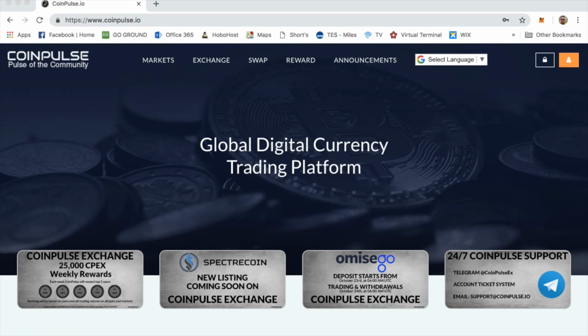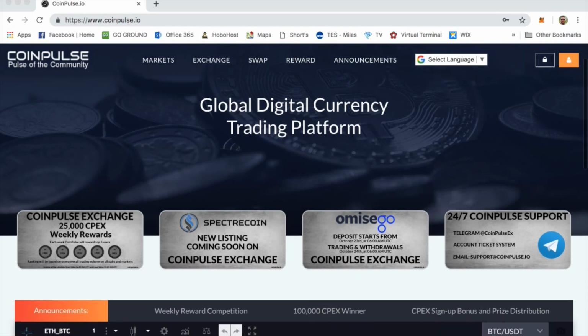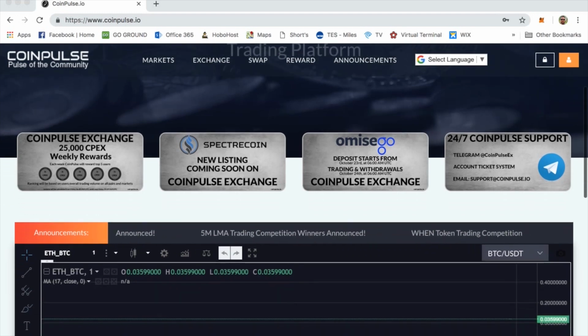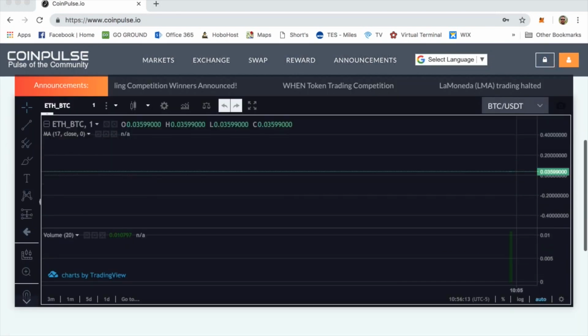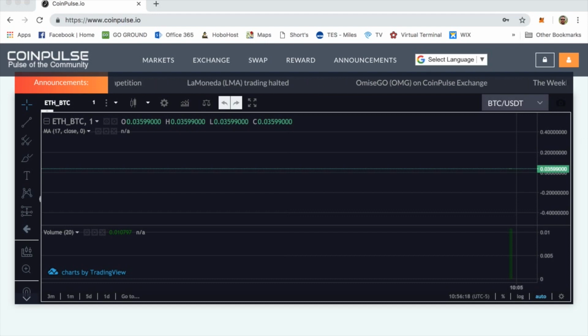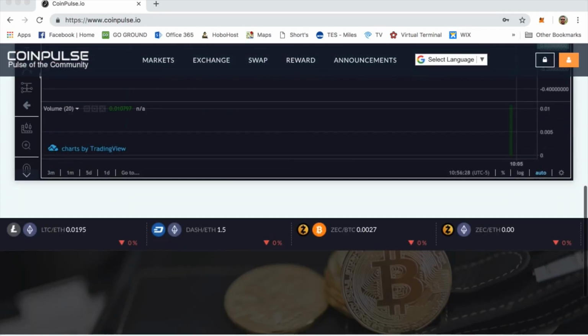So this is COINPULSE.io. This is the landing page right when you come to the site. As you can see, we've got a couple links right up here to our rewards programs. Any new listings will be up here, any trading competitions, as well as a direct link to our Telegram for support, if you've got any questions or issues. And then, scroll down. One of the biggest changes that we made from the old UI to the new UI is that we've incorporated TradingView charts. This was a big request from the community, and we love it. Now, you can do some of your own TA and all that kind of stuff.